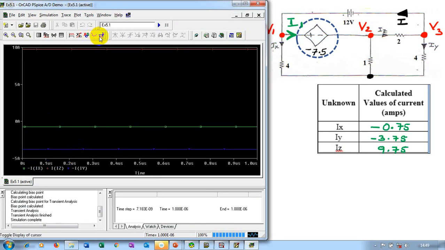Now let's check for Ix. Click on toggle cursor. Ix, you can see it is -750 milliamp or -0.75 amperes. Next, let us click on Iy. I'll click both left and right so that it's very easy to compare the answers for you. So -3.75, yes, we have got Iy as -3.75.